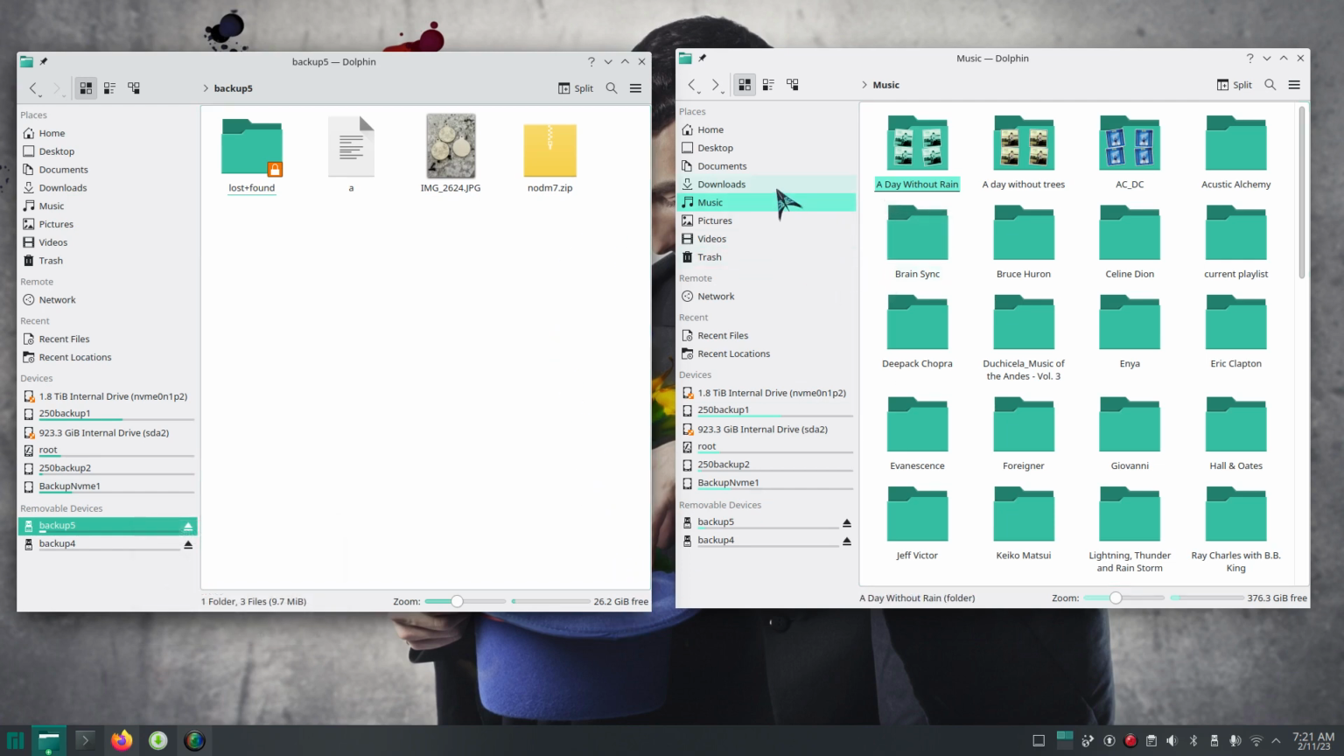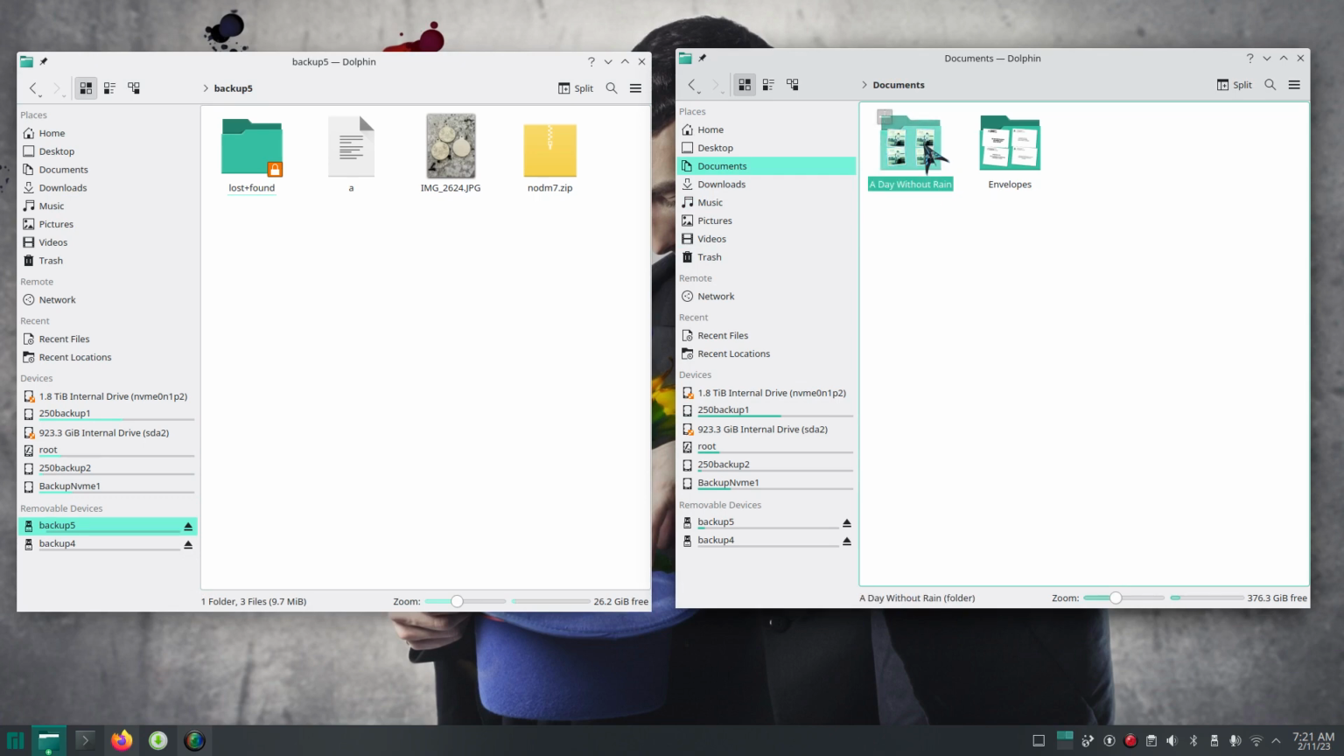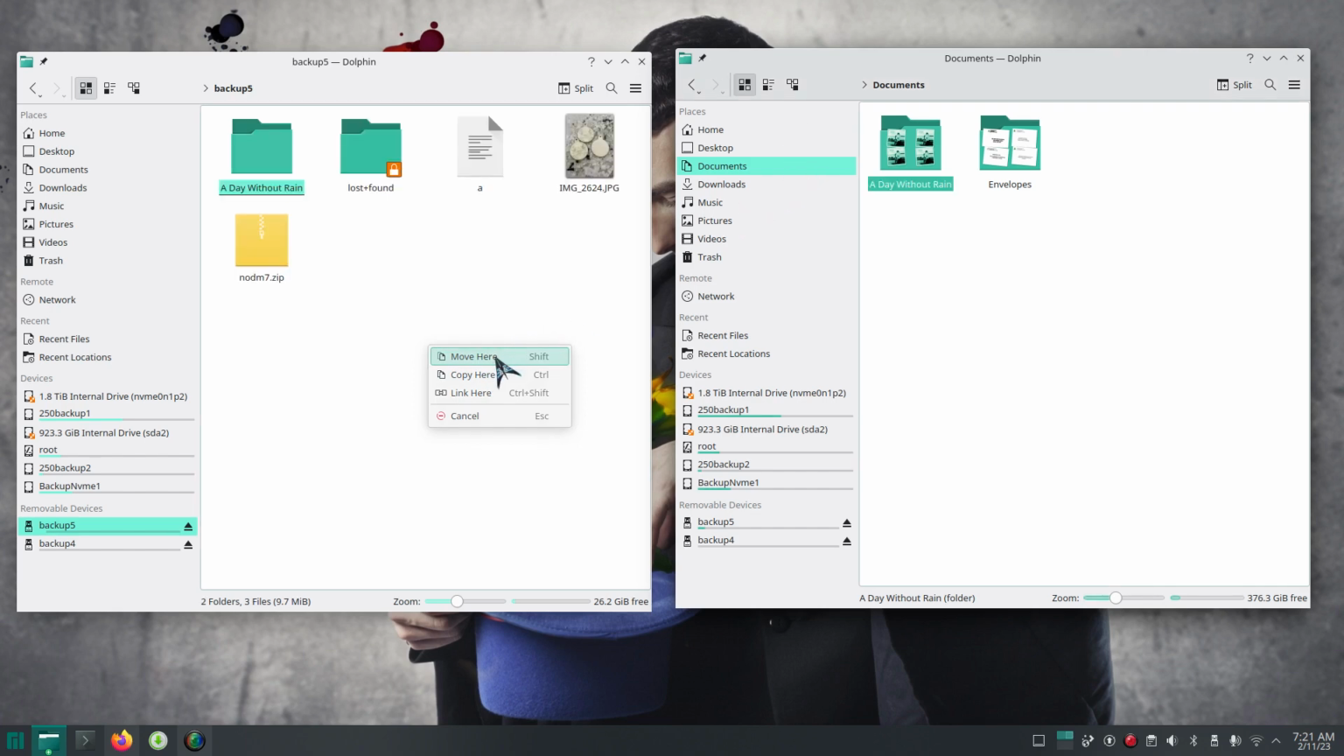So let me go back in here to documents, and I'm going to grab a hold of this folder, and this is my backup 5. I'm going to drag this into here. But this time I'm going to actually move it, not copy it, because I already have a copy of this in my music folder. So I'm cutting it out of here and transferring it onto my USB stick. It's sitting right here now. So now I'm going to eject both of them.